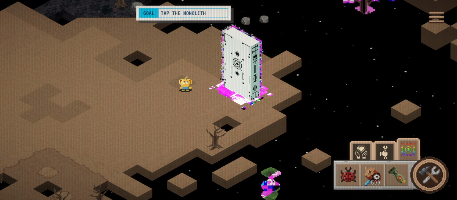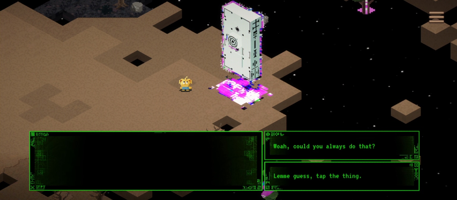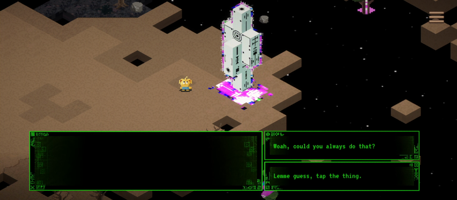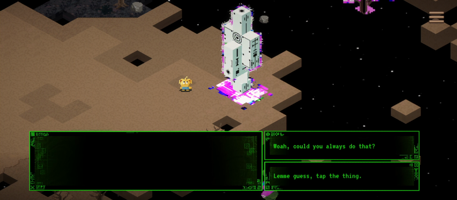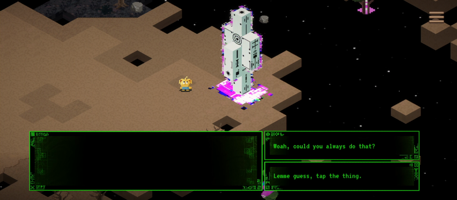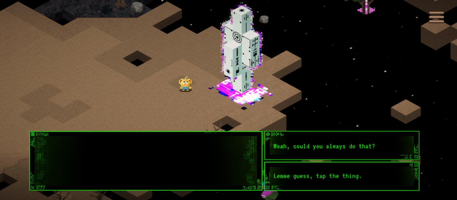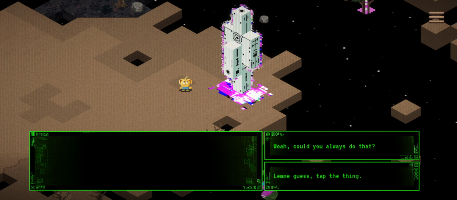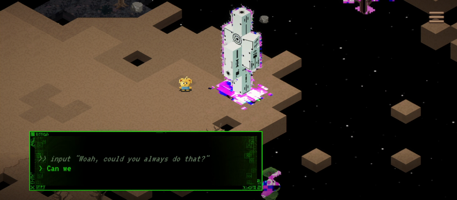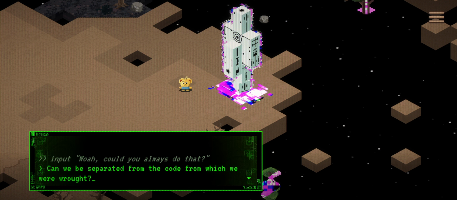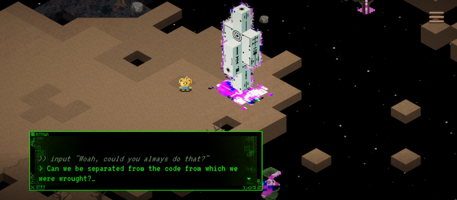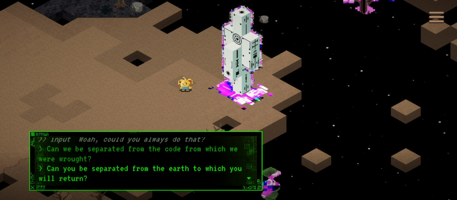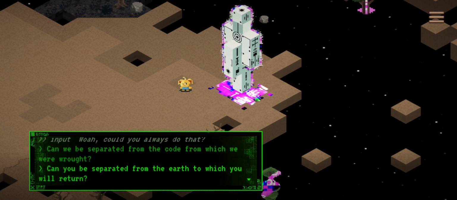Are you going to do like Space Odyssey? Oh, hang on. I'm just moving it back for a second to do a thing to comfort myself. There we go. Okay. Well, could you always do that? We can be separated from the code. Oh, can we be separated from the code from which we were wrought? Can you be separated from the earth to which you will return?